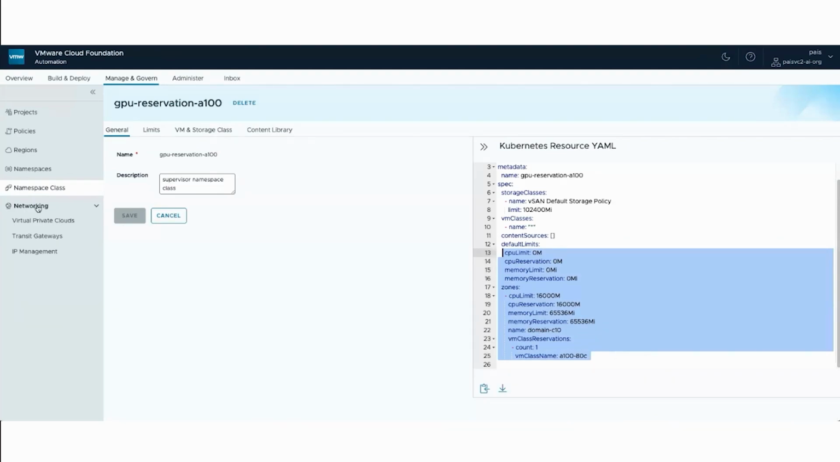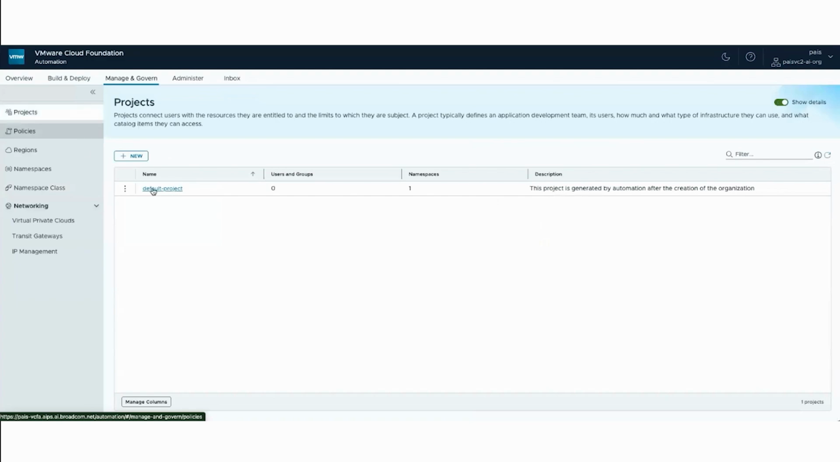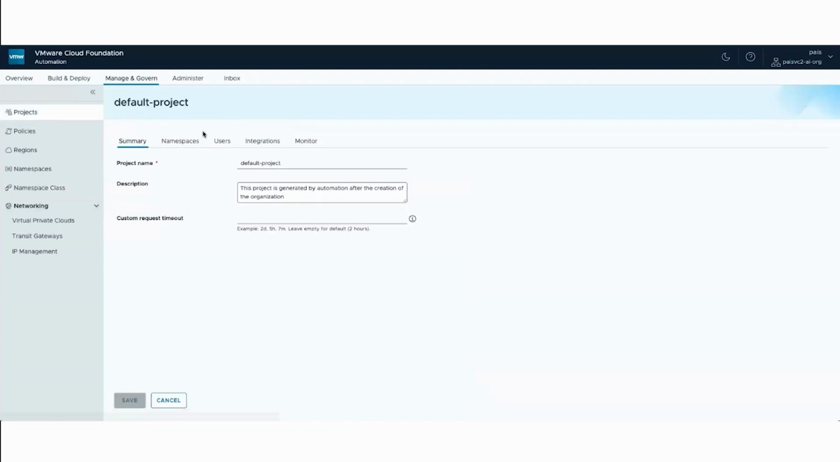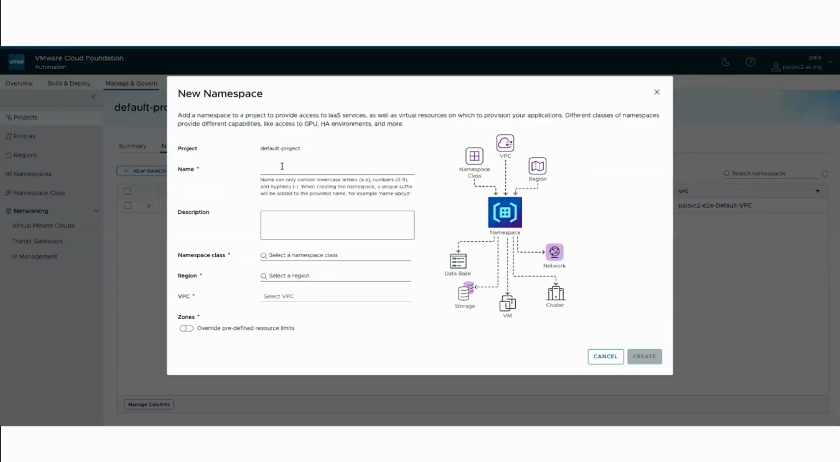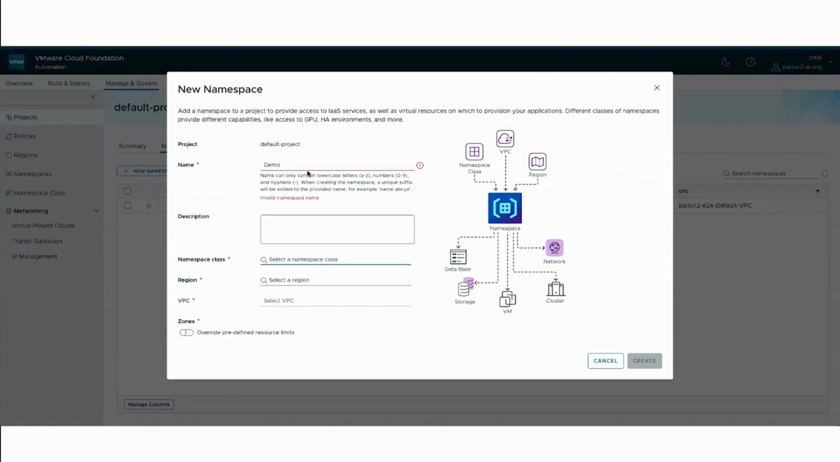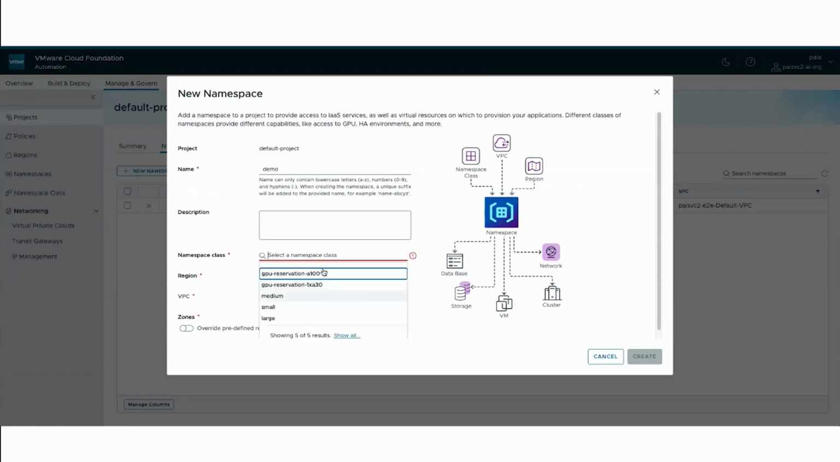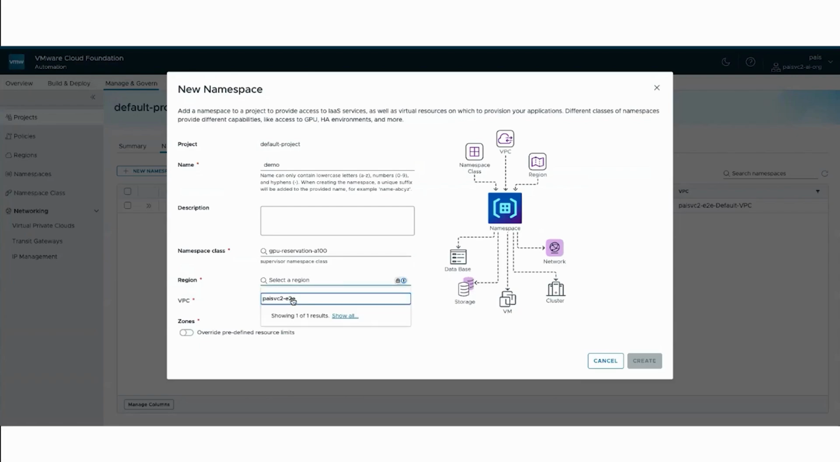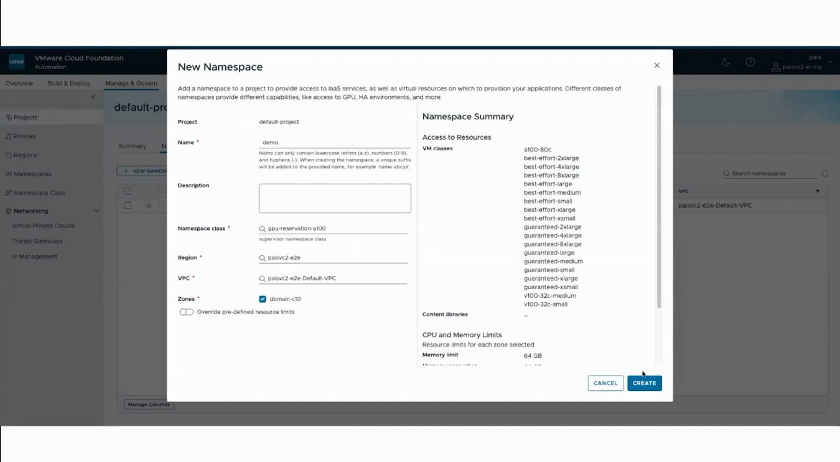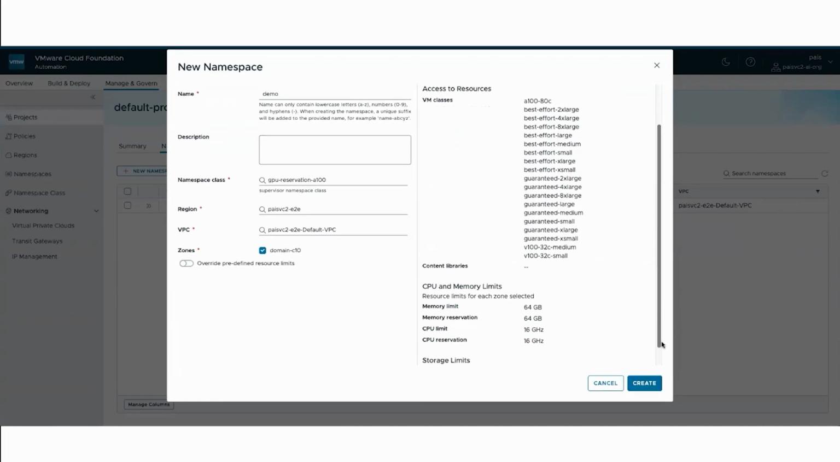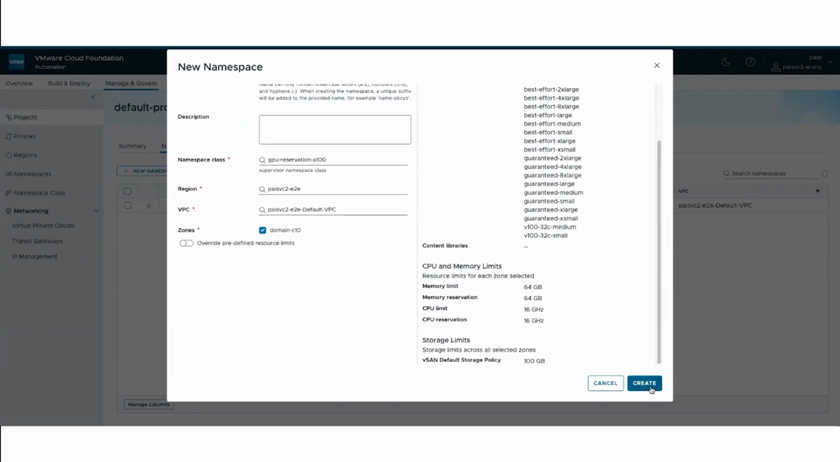For that, we need to go back to projects. We'll select the default project for this demo. You can have your own projects. We're going to create a new namespace. So go to namespaces, click new namespace, we'll enter a name, demo. Select the namespace class, select the region, and select the VPC. We'll go ahead and confirm that all the settings are right and go ahead and create it.